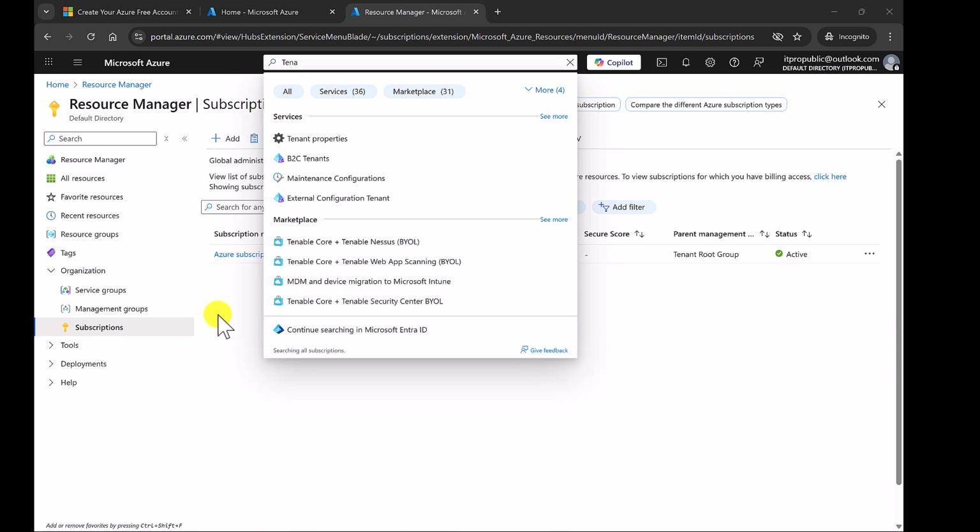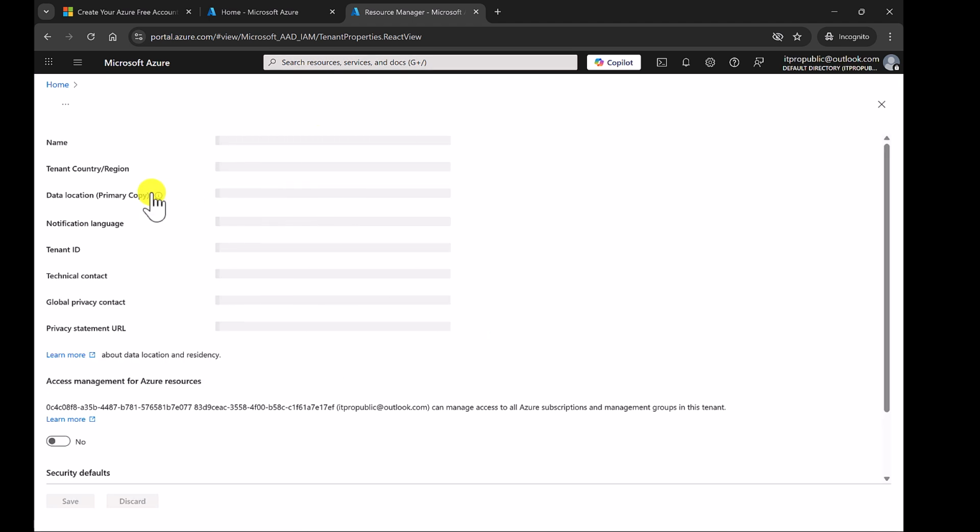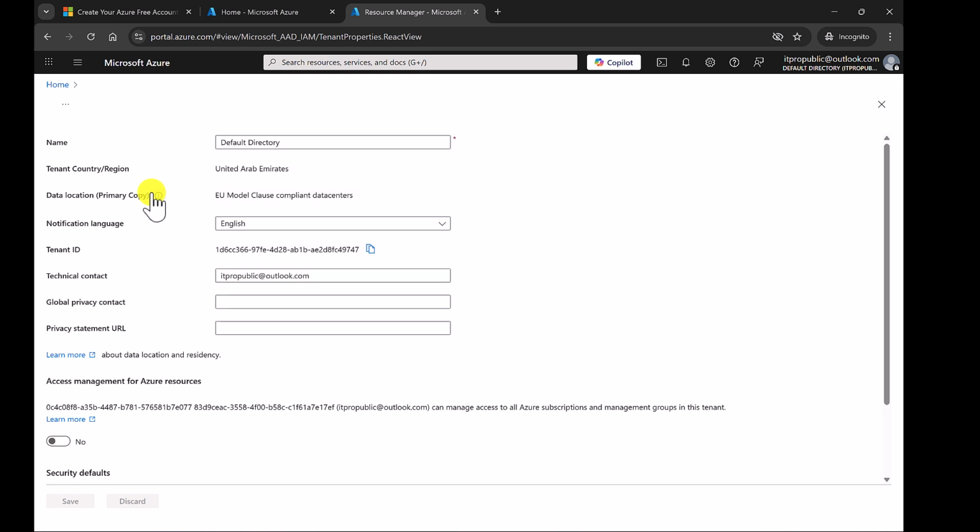If you click on the tenant properties that are showing in the search list, that will show the tenant ID, tenant contact, and the other details, including where the region is located. When I created mine, I chose United Arab Emirates. If you didn't choose your location, then you will not be able to change it later. So you need to be careful about this step.